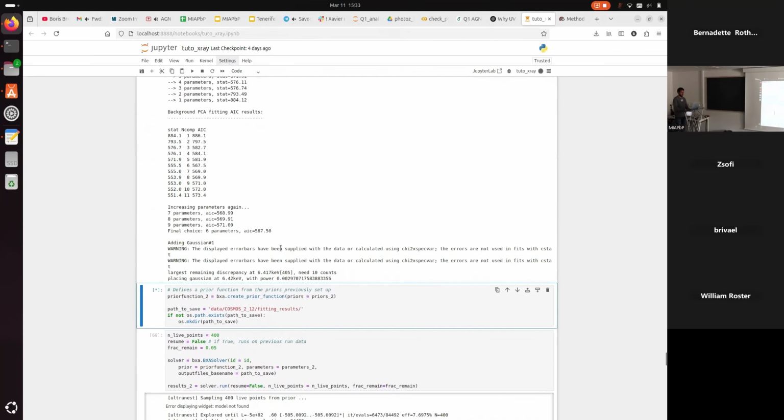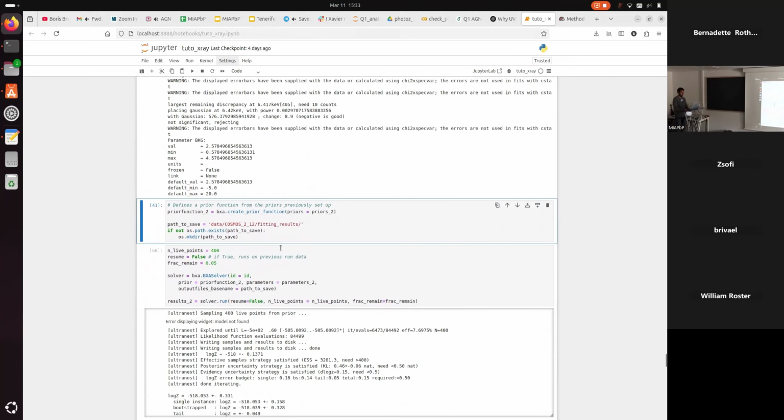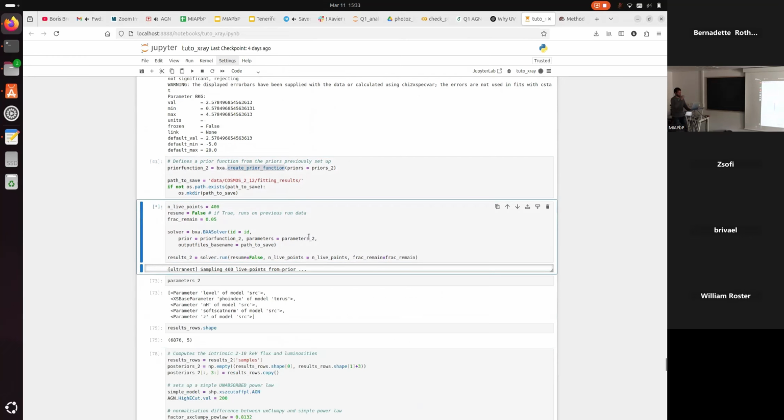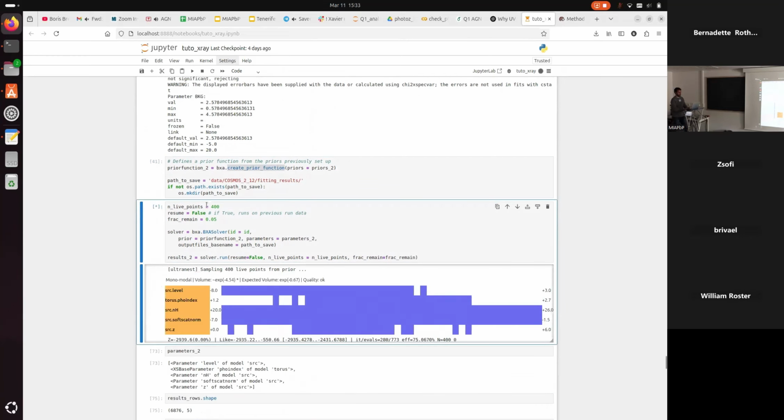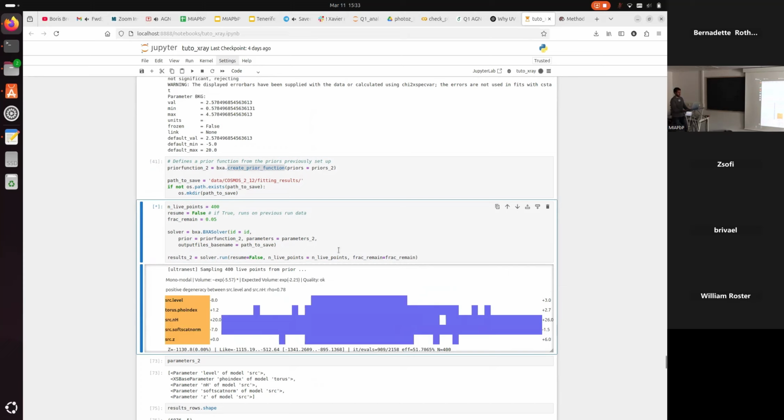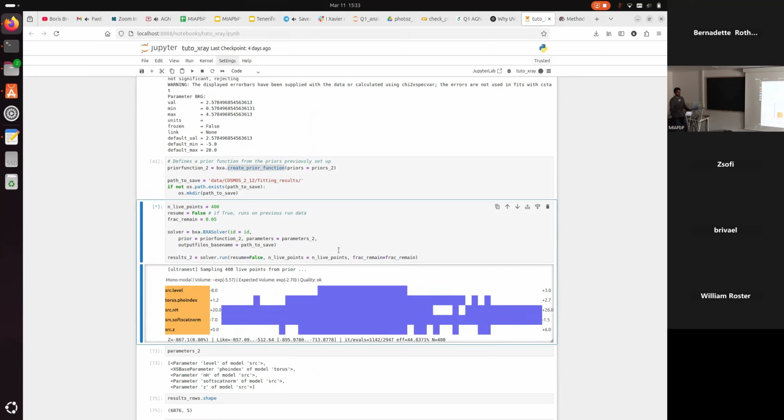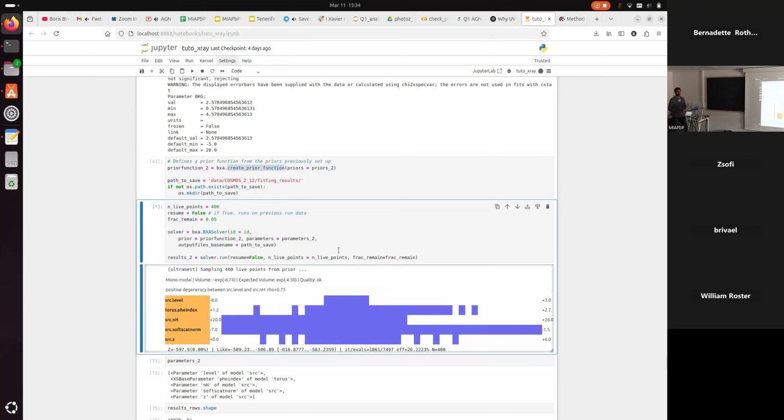Then you create the folder in which things will be done, and then you can run BXA again with the same parameters of the algorithm: the same number of live points, the same remaining fraction. Once you have the recipe, you can apply it to any source. Depending on what you want, you can fine-tune it, and if you have a lot of counts, you can add more free parameters. But if you have 30 counts, you just do what you can.